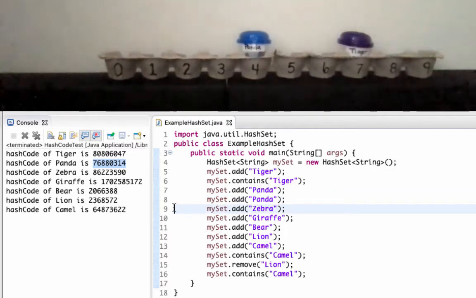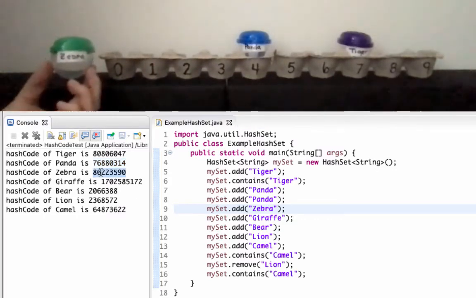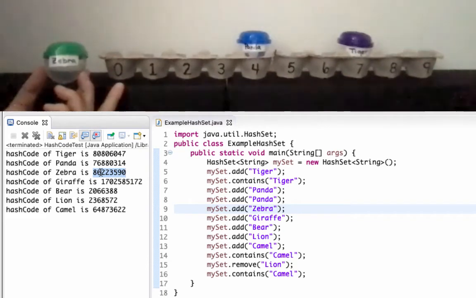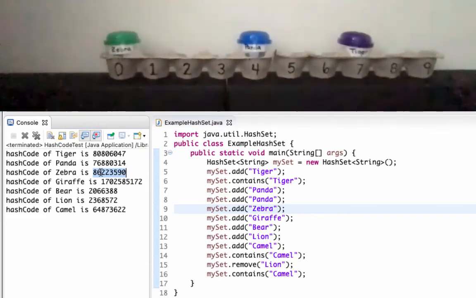Okay, next up I want to add zebra. I need a reliable way to know where to put it, so I'm going to call hashcode. Hashcode returns the number there. I'm going to use the last digit, which is a 0. I look at index 0 and I find there's nothing there, so I'm able to add zebra. And you might have noticed that I'm trying to use colors in a consistent way throughout this. Any element with the same last digit in their hash code will have the same color. Okay, I've added zebra.